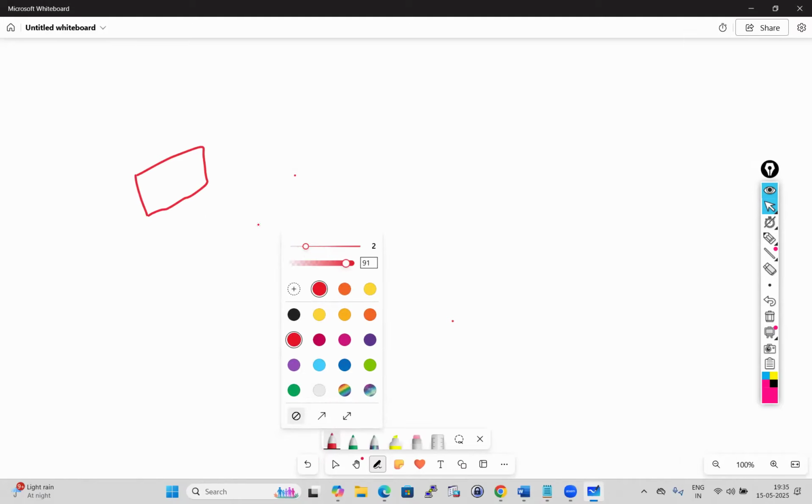Let's consider this is our client, guys. Sorry for my handwriting. And this is the server. Let's consider this is the server.